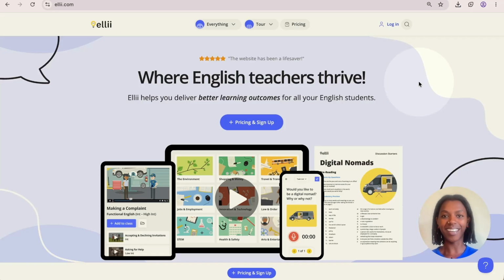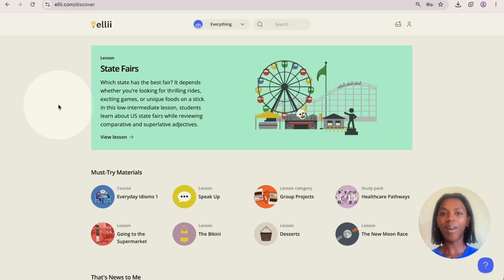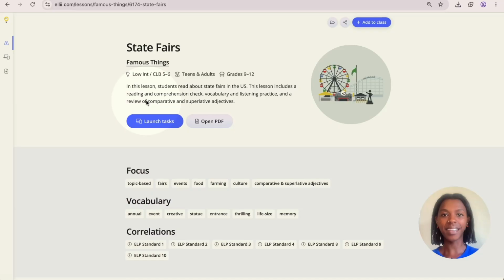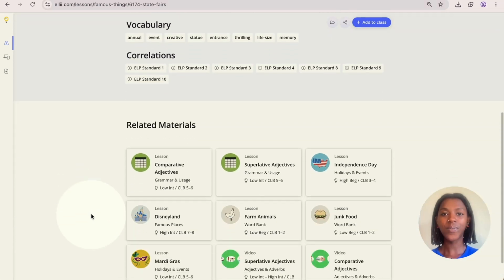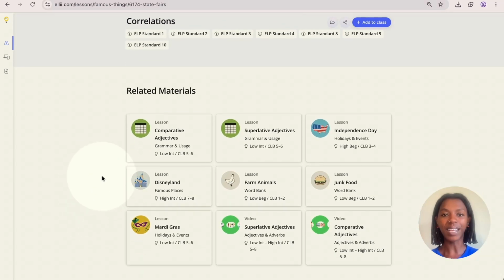So let's get started. Once you have logged in and have found the lesson, you'll land on the lesson overview page. On this page, you'll find the focus of the lesson, the vocabulary it targets, as well as its ELPS correlations. If you do not see the ELPS correlations, you can turn this on from your account settings. If you scroll down, you'll also find related materials to the lesson.